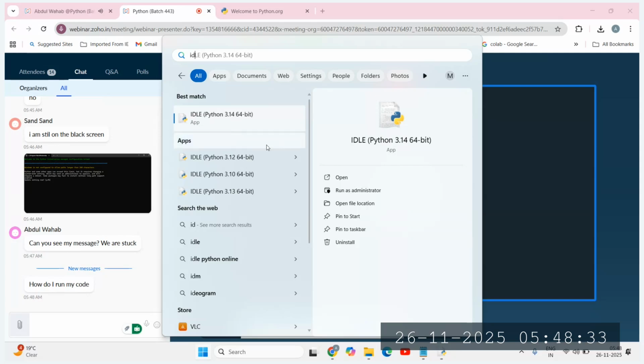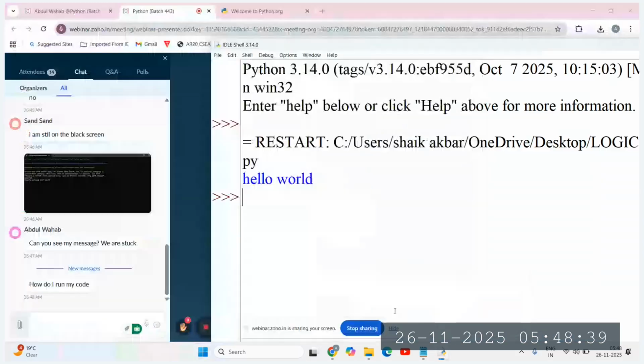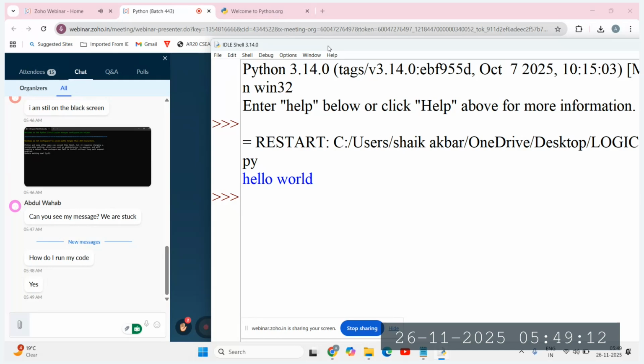Once you see this, just click on it. When you click on this, you can see this window, Python 3.14.0 IDLE Shell, right? If you are able to see this screen, then your IDLE is installed successfully. Are you getting this screen or not? Don't open other windows. Only open this IDLE shell.